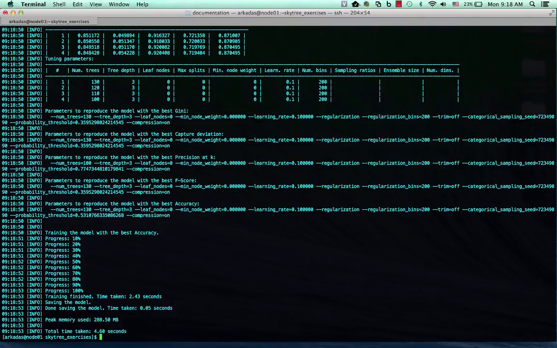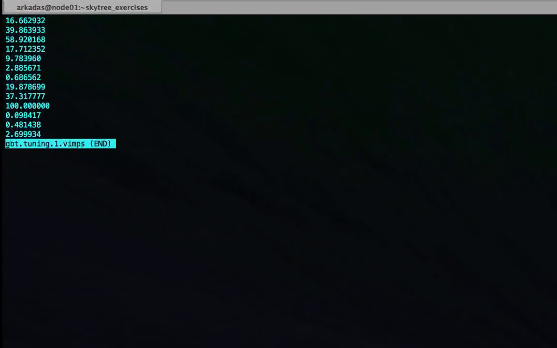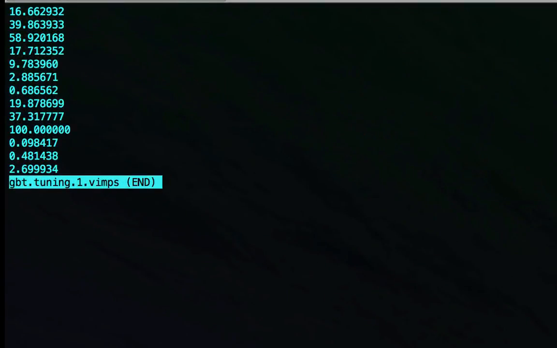So let's skip the log file and the tuning results file this time and just open the variable importances file. As you can see, this is a really simple one-column file, and the numbers correspond to the importances of each one of the corresponding variables. So the ordering of the rows is the same as the ordering of the variables in the original data file that we used to train this model, the Skytree data file.